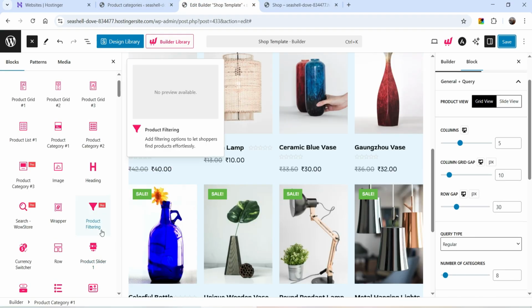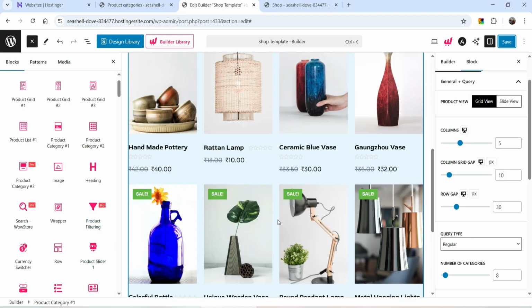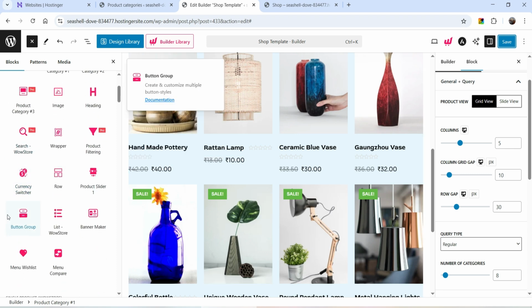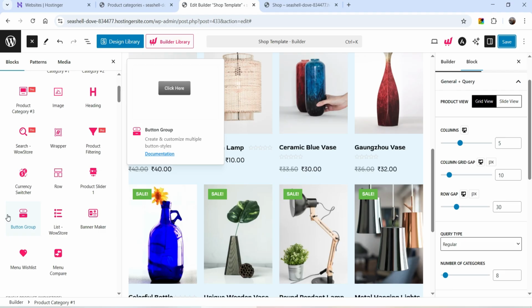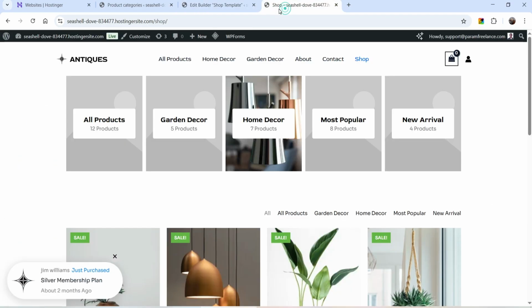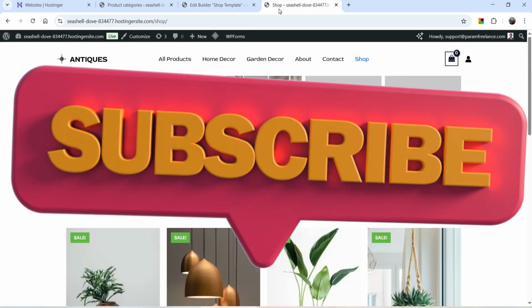You can also use product filtering. However, that is not available for the free version. The search option is also not available for the free version. That is for the premium version. So I think using the product grid and the product categories, you can create a customized shop page for your WooCommerce website. If you want to add more advanced features, you can go with the pro version of the plugin.